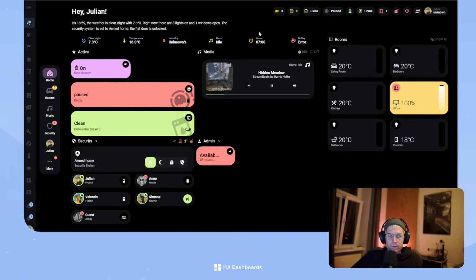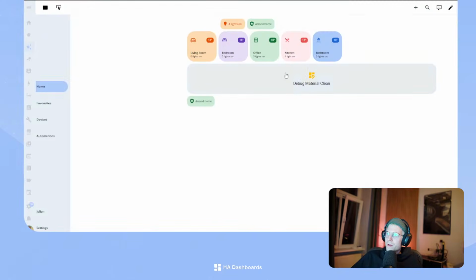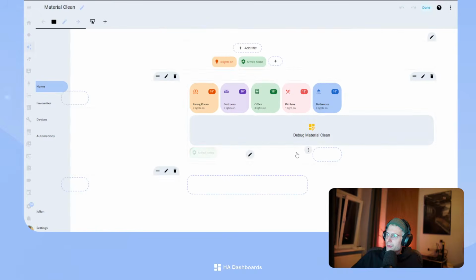Auto. Coasting? What do you mean auto? Auto what? You want to put your auto here?